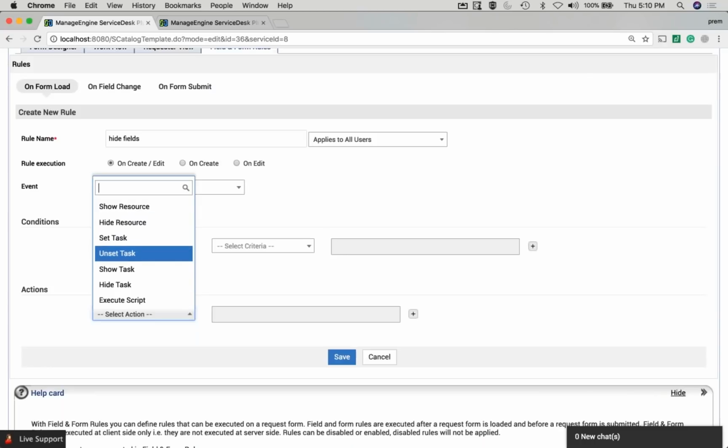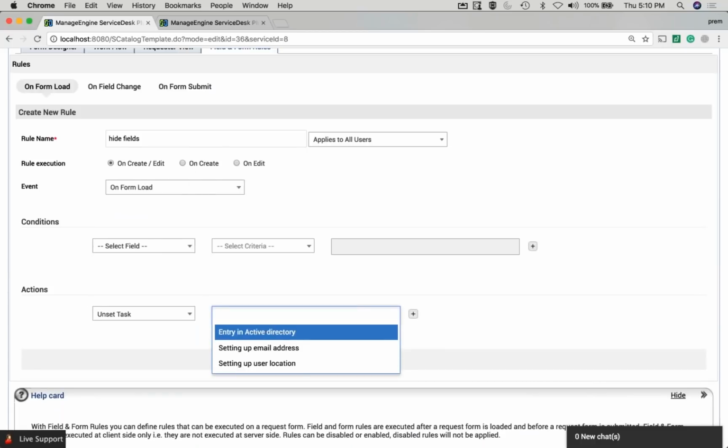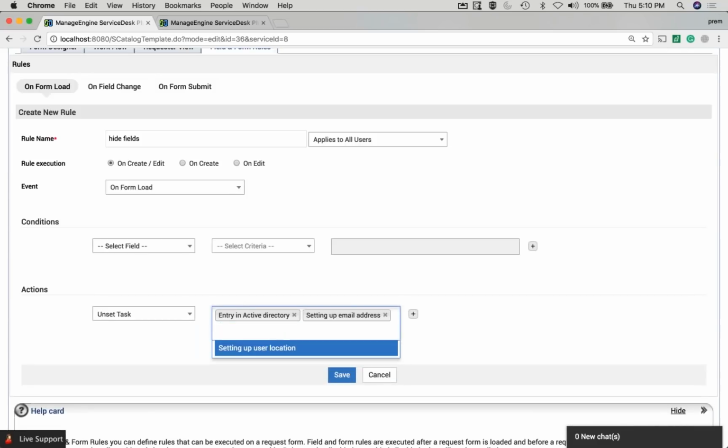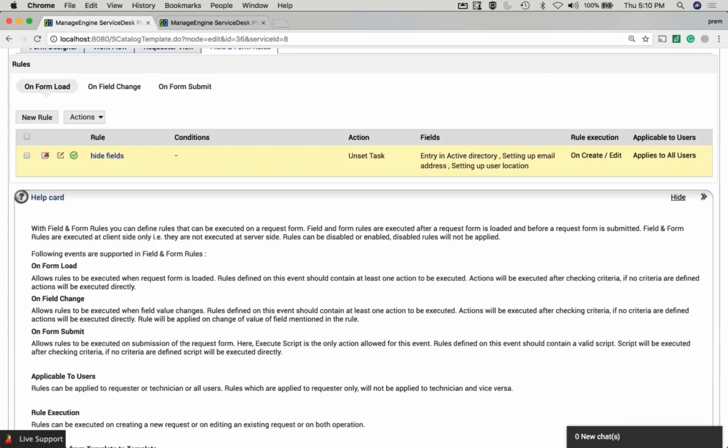So in this example, I'm going to unset the 3 tasks that I have created. That way, when I go to create a new service request for onboarding a new hire, these 3 tasks will be disabled by default. Now, based on the questions answered by the user, I can choose to enable them one by one. Now, let us also take a look at how it is done.